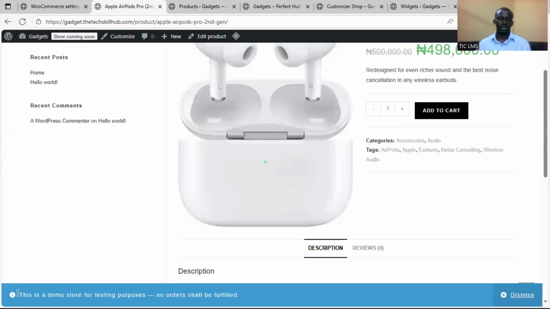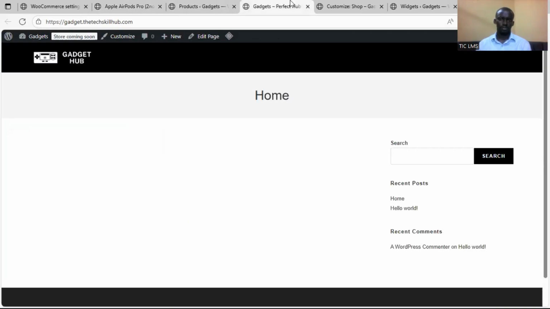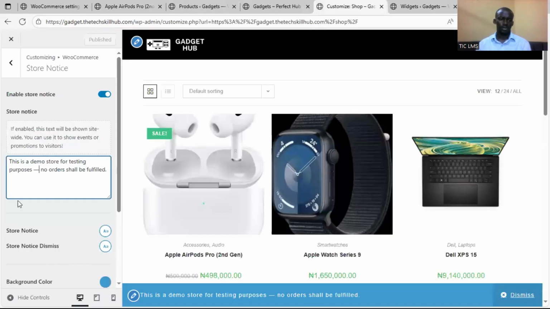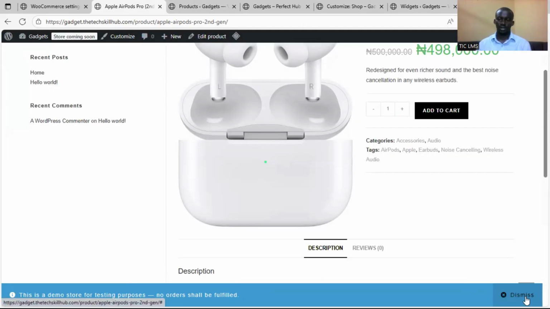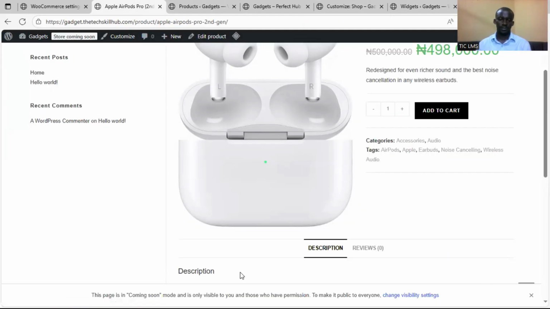Okay, so as you can see, this is store notice. This is a demo store for testing purposes. No stores shall be fulfilled. Okay, so that's it. So that's an example. We store this, and then you can always take it out if you do not want it.